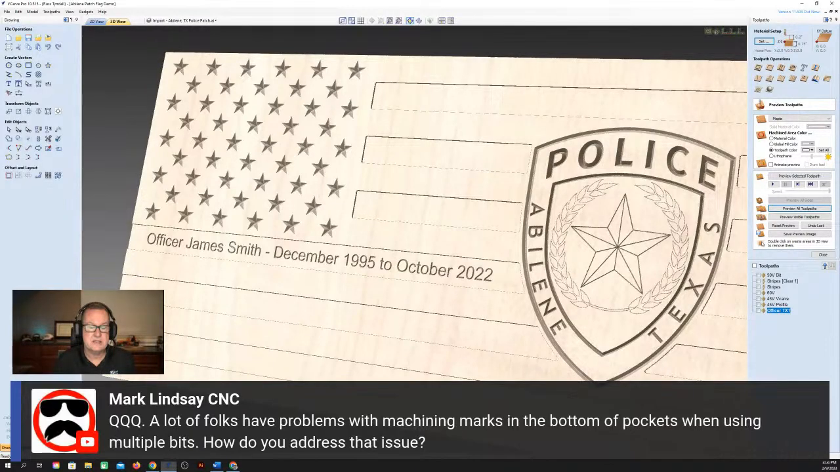Let's see. Mark's got a question. A lot of folks have problems with machining marks in the bottom of pockets when using multiple bits. How do you address that issue? Mark, I have that same issue. It's not something that I've found is easily overcome. There are micro sanders. I've used sandpaper and just worked it very slowly and methodically when I'm all done. That seems to work pretty well at removing those machining marks, especially up in the corners where those bits come to a stop and start to move in another direction, or where that 1/8 inch comes in and hits those little corners and you get some of those machine marks. I know exactly what you're talking about because I've had to deal with them.